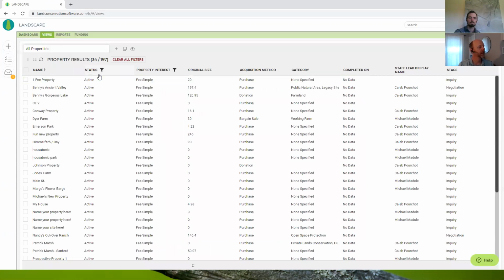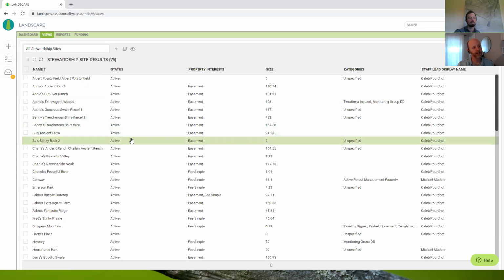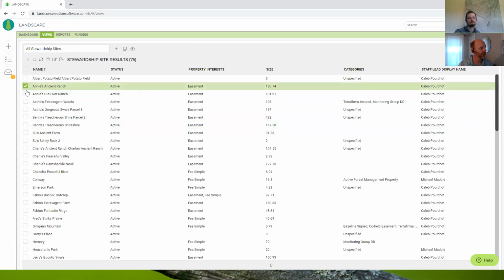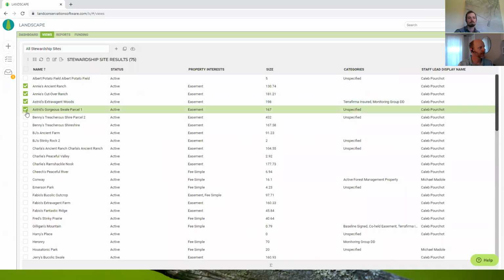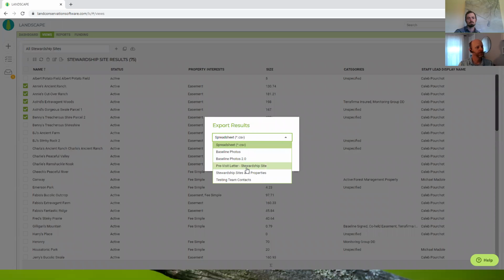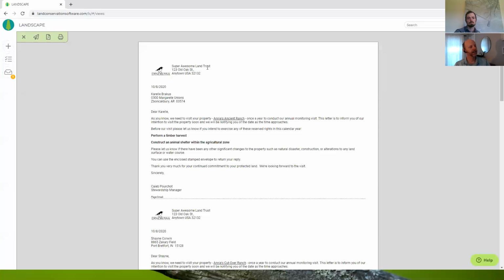Another example of a report template you might want to run would be something like, if you want to send a landowner letter to all your landowners before you monitor their properties. Well, one way you could do that is you get yourself a list of what are called stewardship sites in Landscape, and I'll talk about what that means. Again, you can select a few of them. I can generate that pre-visit letter to all my landowners. And you can see that this template looks a lot different. So it's laid out to be more like a letter.